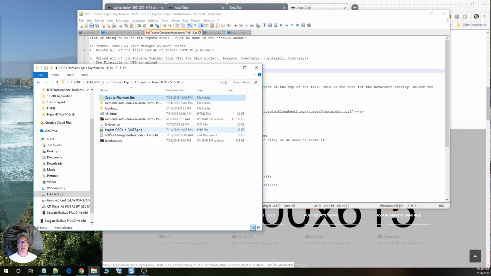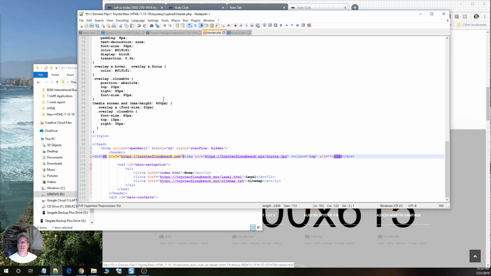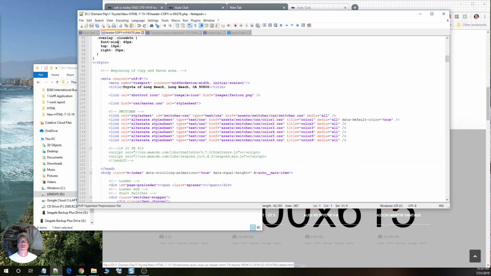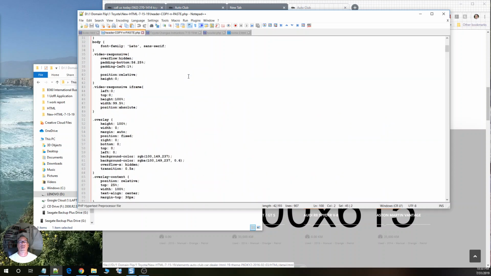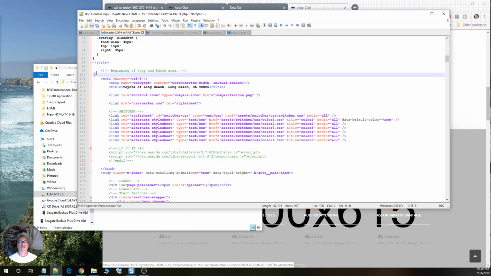I have this copy and paste.php. This is the final HTML code that I wanted him to copy to the header.php. So here's my header.php, the one that we just got through playing with. This is about exactly how it comes out of Phantom. Here's my copy and paste. I included the rest of this just to make it easy for him. But basically, this is what I wanted him to copy and paste.